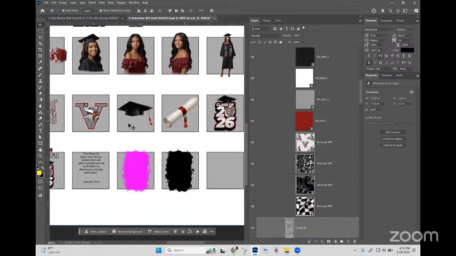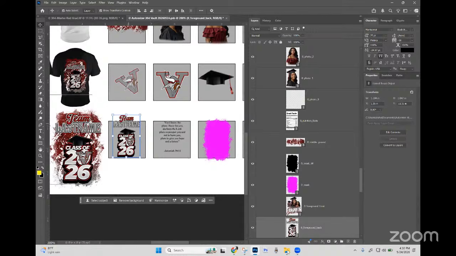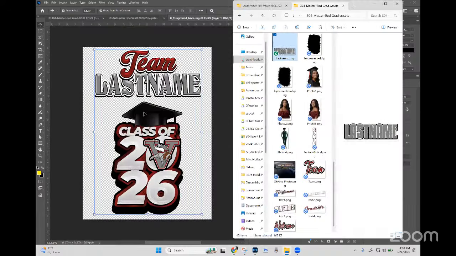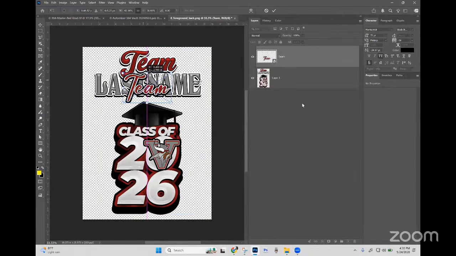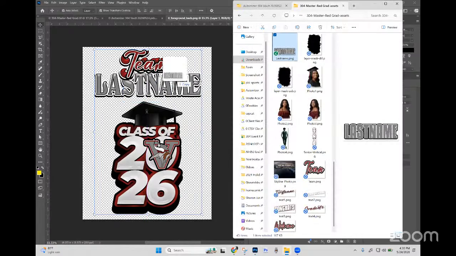Then I'll go to the back design here. And you might think that we didn't design a back, but it's not too late. Let's go ahead, and that's where I had the word team. Bring that in there. I'm just going to replace that element. Then let's put the last name. And this isn't always how you're going to have the back design, but they didn't ask for a back design, so I'm giving them something to reference here.